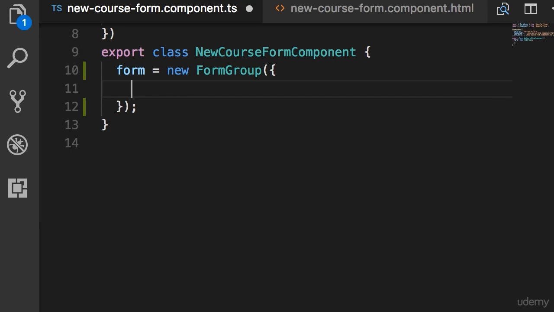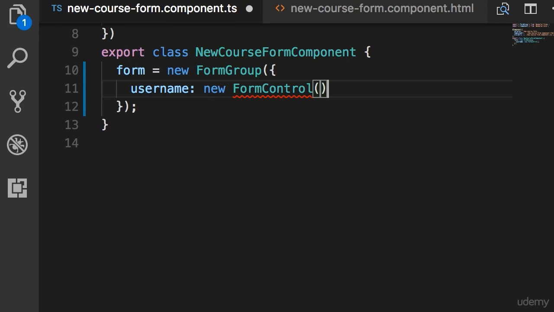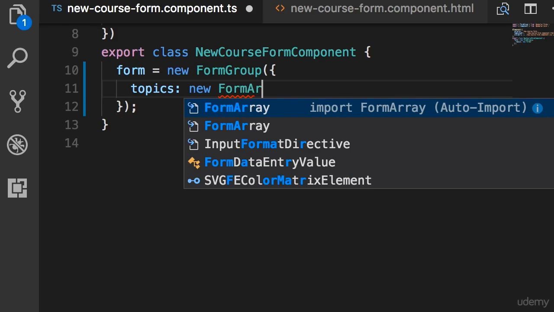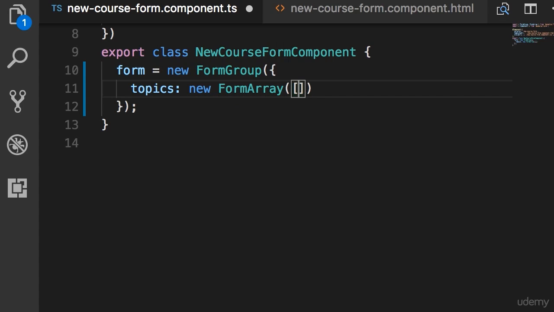Now, previously, we added one or more form control objects here. For example, we had username, which was a form control, right? Now, when you're dealing with an array of objects, instead of form control, you use the FormArray class. So here I'm going to add a property called topics and set it to a new FormArray object. Now, the first parameter of the constructor of FormArray expects an abstract control array. So here we pass an empty array, and this will be the container for all the topics in this form. Okay, now let's go back to our template.